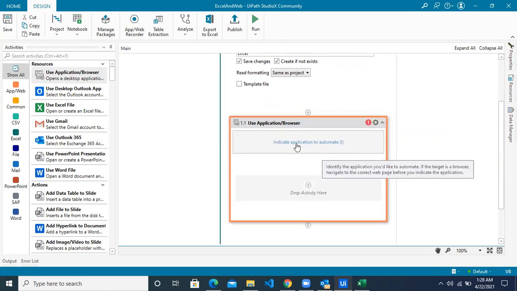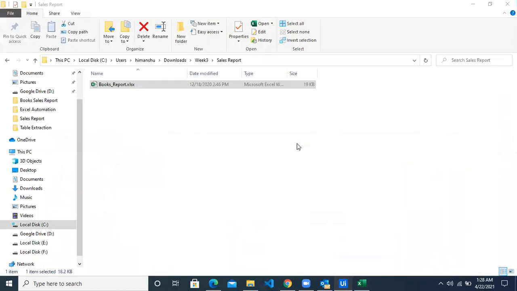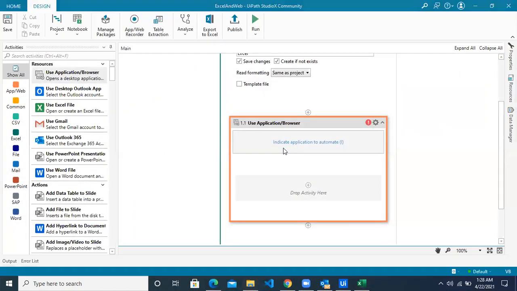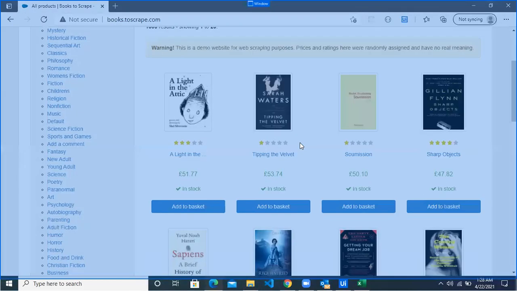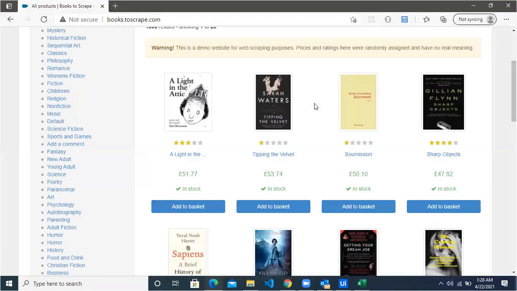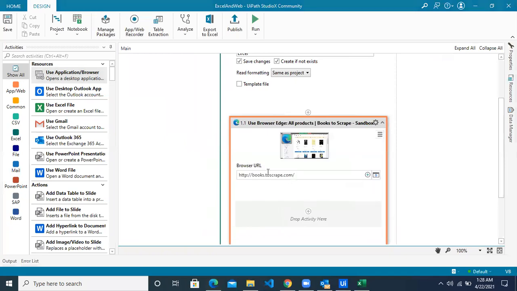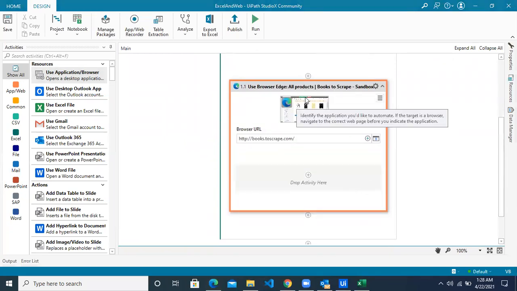Okay. Indicate your application. Let me press escape, and yeah, this is the file. Indicate application to automate. Click on this, and this is where our web page is. You can see a blue screen is appearing. Left click, and StudioX will automatically capture the URL and the screenshot of the page. Now you have connected with the page.